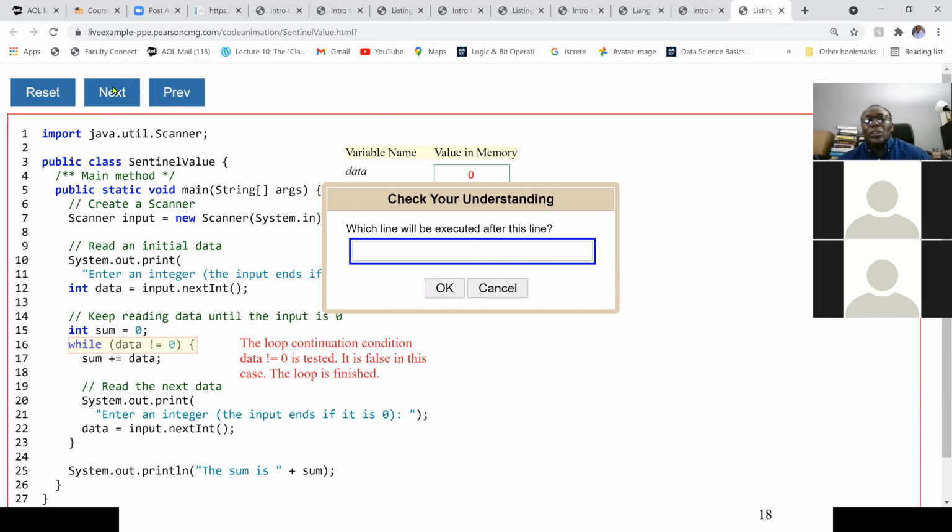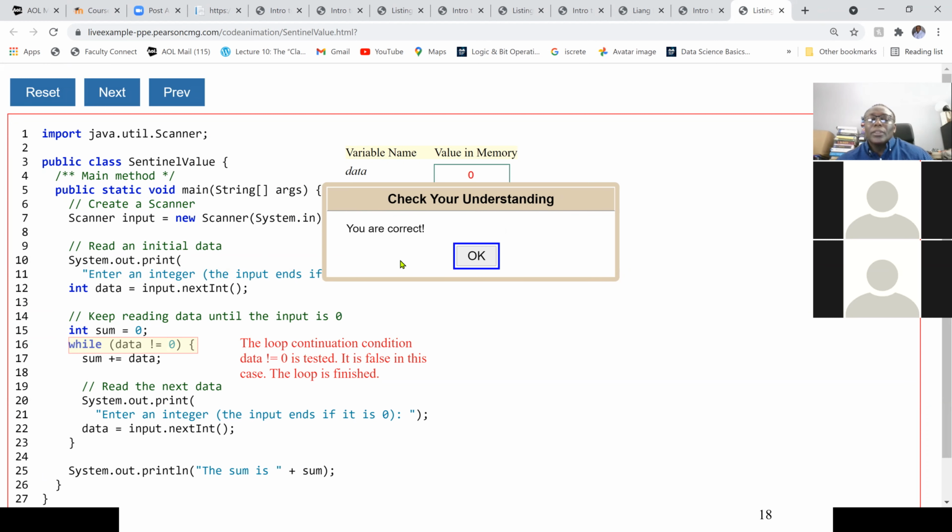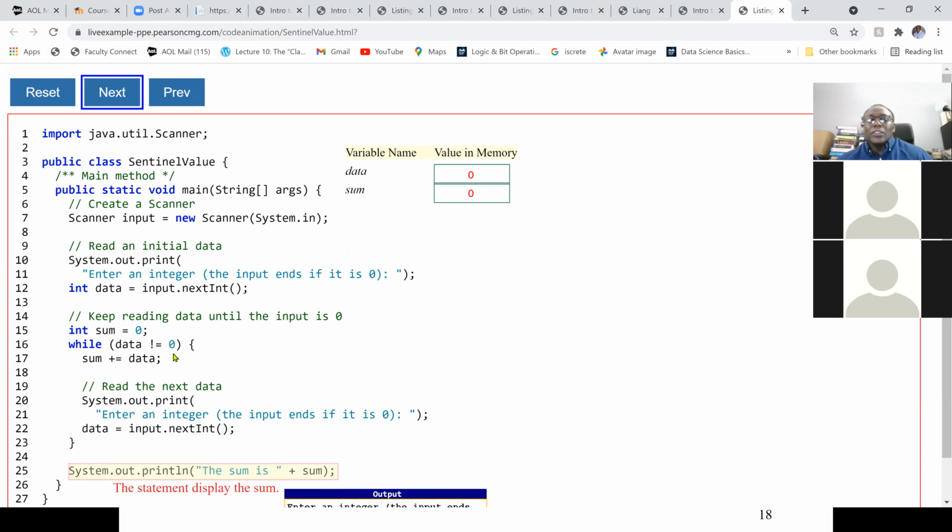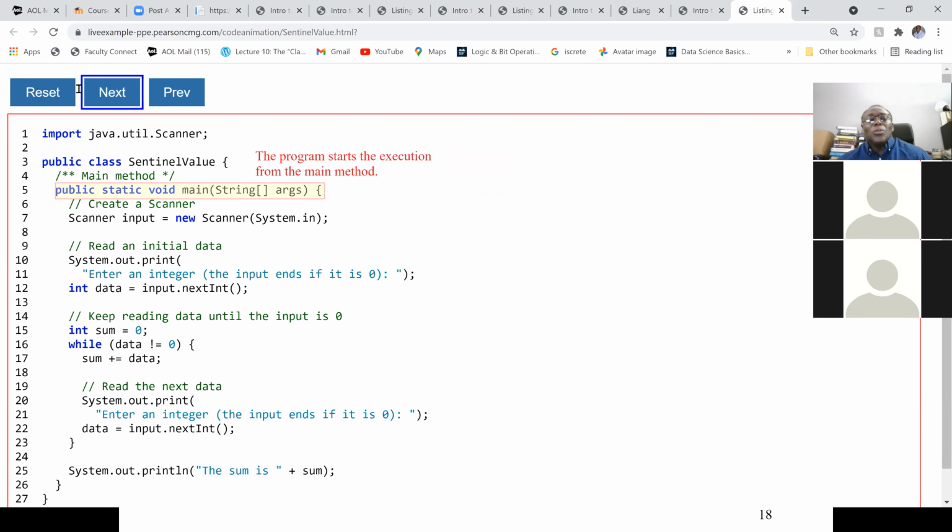So now they are asking us which line will be executed after this line. We have to come out of the loop. So line 24, there's nothing. Line 25 will execute. So we write 25, and we are correct. So in this case, again, the Sentinel value is 0. That controls the loop. Now we can reset it and try one more time.